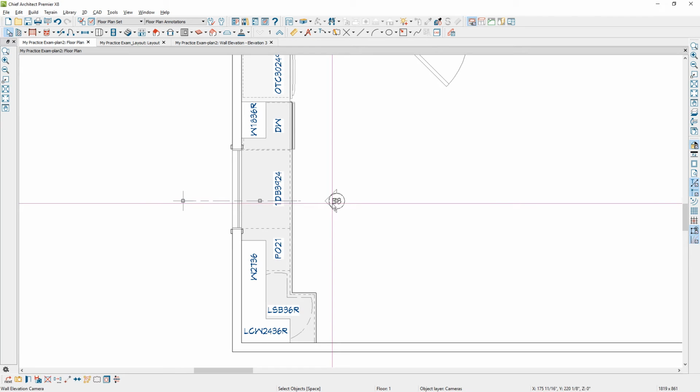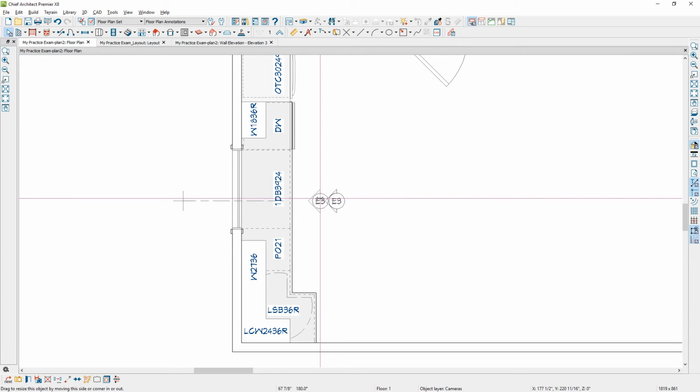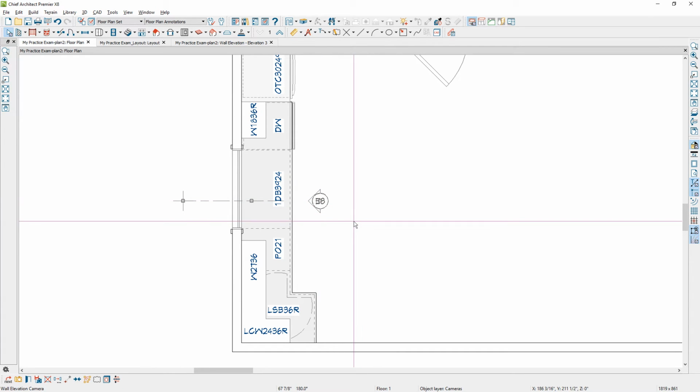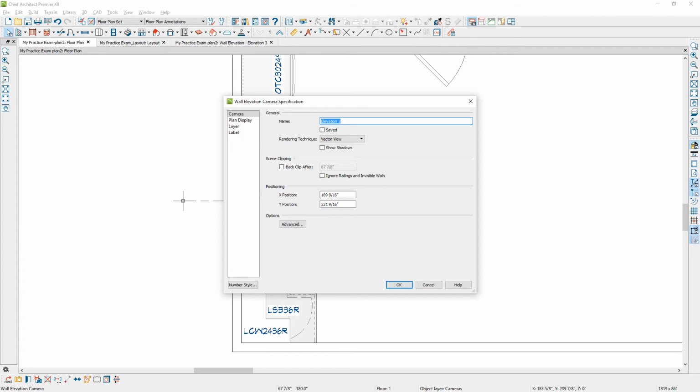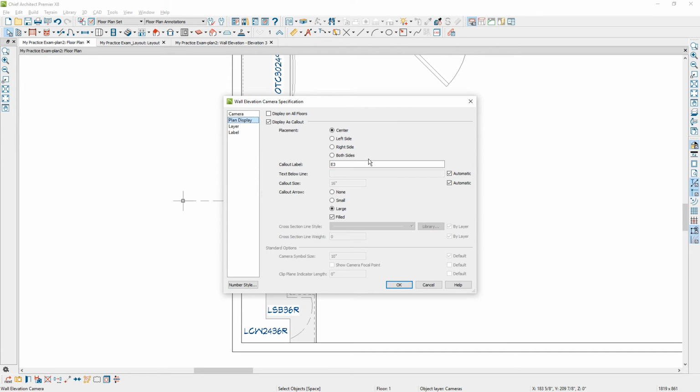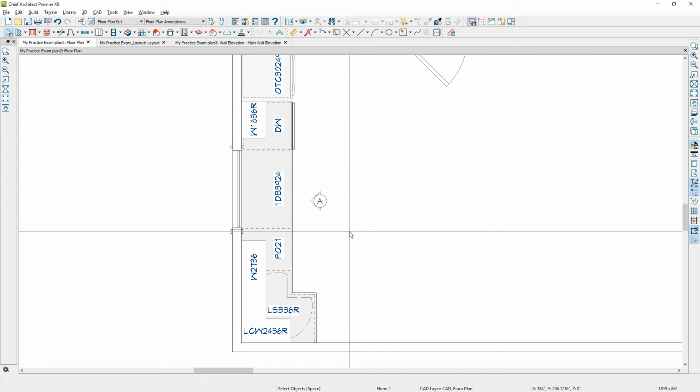Now the wall elevation camera, I'm going to use that in my floor plan to make sure the call out is appropriate. And the default came in with elevation 3. I'm just going to call this main wall elevation. And for the plan display, I'm going to call it A, make it simple. And then you can position it wherever you want along that wall.